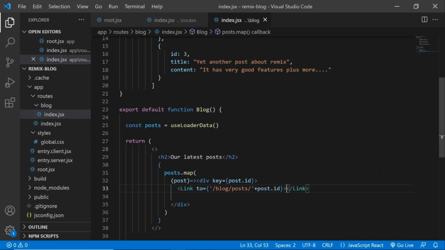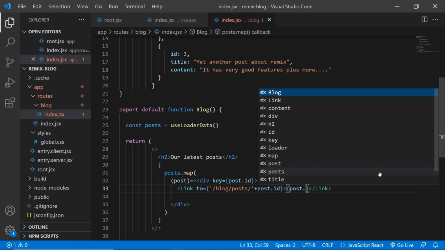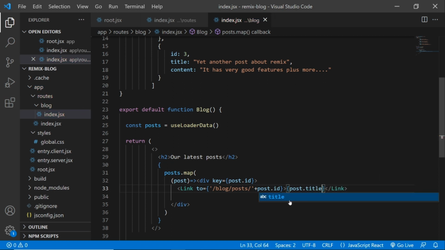I'm going to have some text there, which is going to be the title of the post. So I'm going to open close curly brackets and extract the title from the post, so it's post.title. So I've just constructed a link. The link has a route, which is blog slash post slash, and I'm using the ID as a unique identifier for it. And I've got the title as the text for that link.